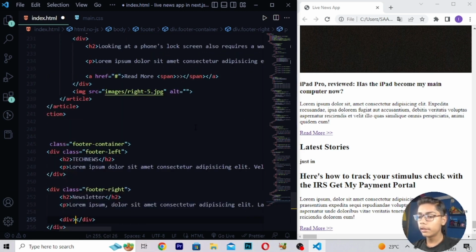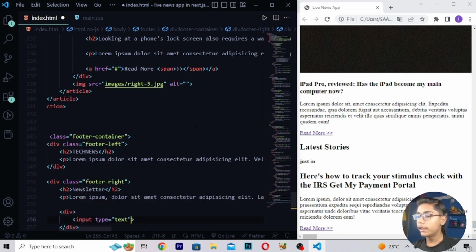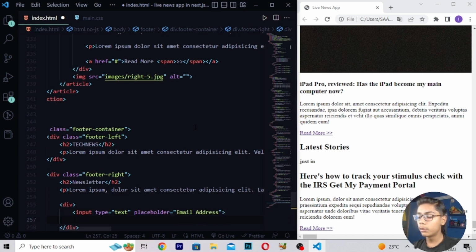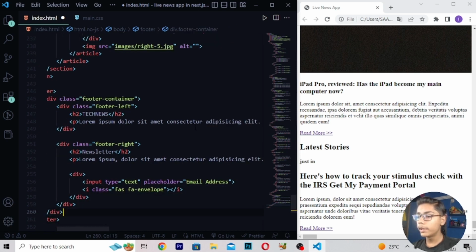Here we have to write right here div input tag. Then type will be text, right here placeholder which should be email address. Now here you have to move, right here i tag like this. Then I will be just writing fas fa-envelope. So here I'll be writing this. Then when you've written this, here I will be moving down after the div.